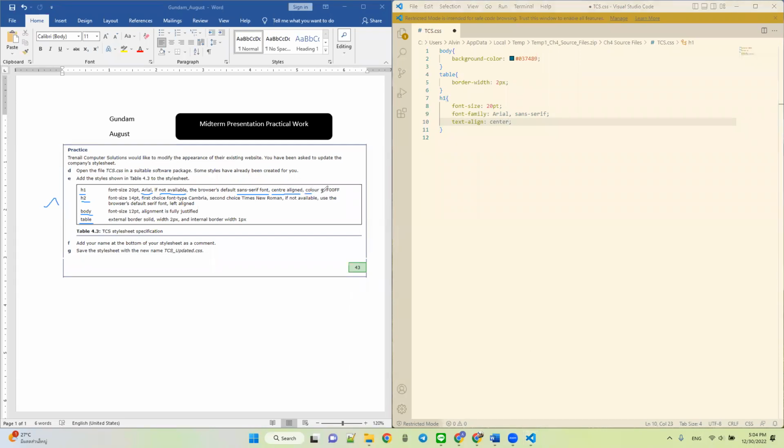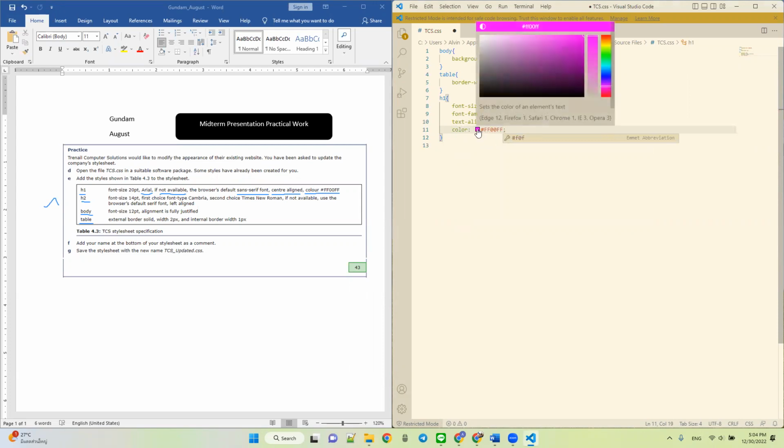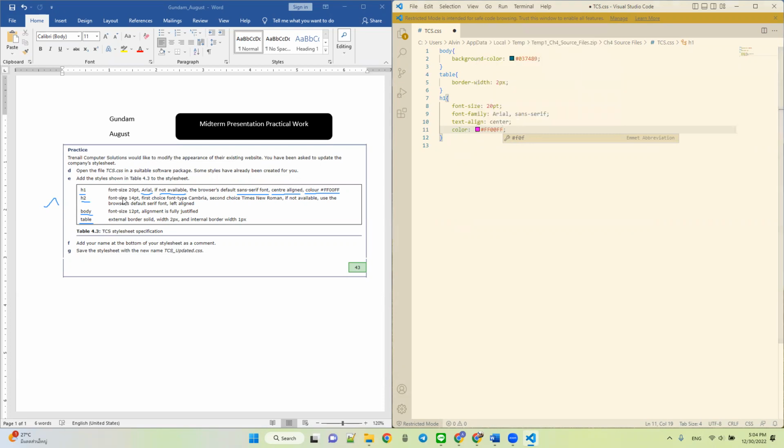The next one is you need to change the color of the font as it's given. So you just need to type color. Okay, we use US spelling and the color is typed hashtag FF00FF. So that is the color it looks like. Okay, now you finish the H1.